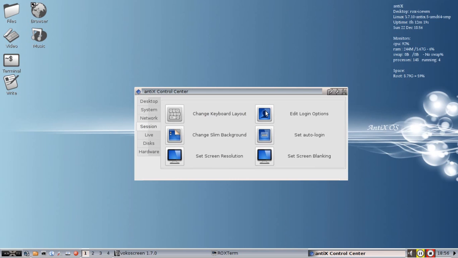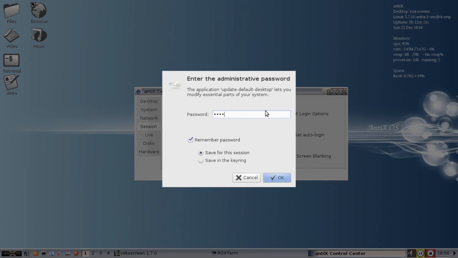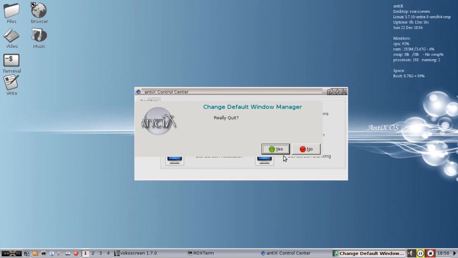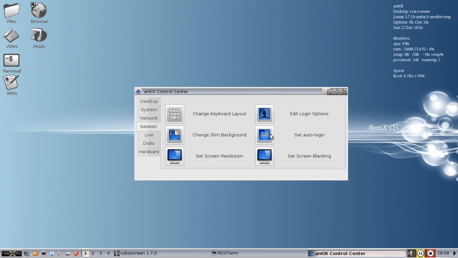Editing login options will bring up one of the Antix utilities to change your default desktop system. Very handy if you decide you want to try a different setup and you don't like scrolling through the options during the Slim login. It handles that for you. Set Auto Login lets you choose a username to automatically log in all the way to the desktop.